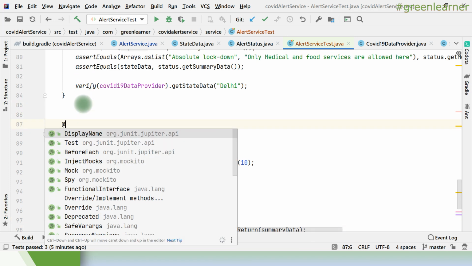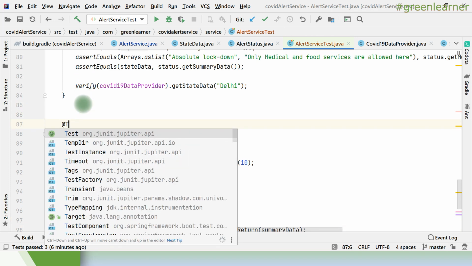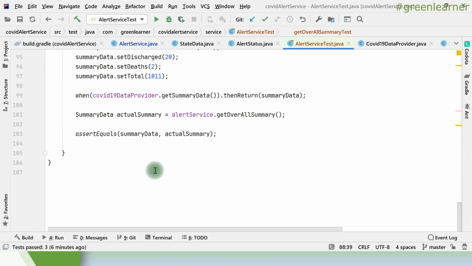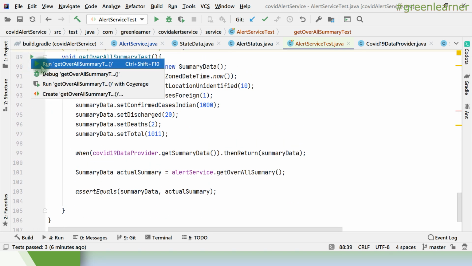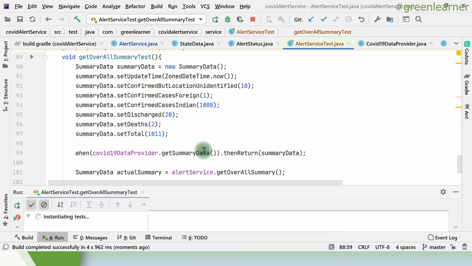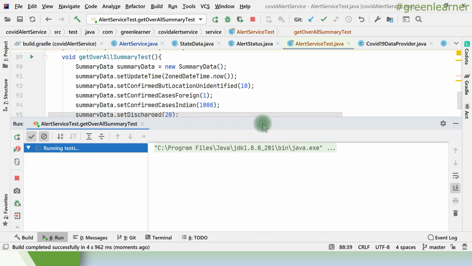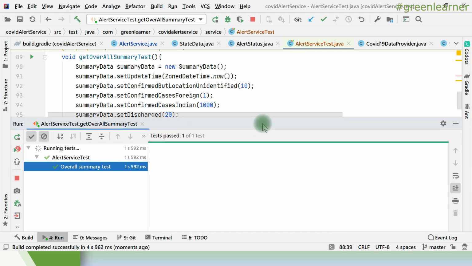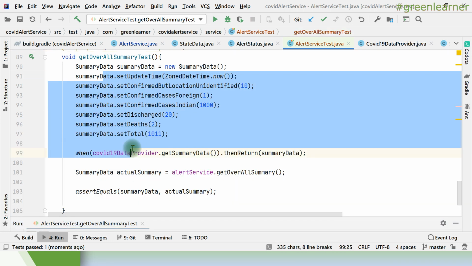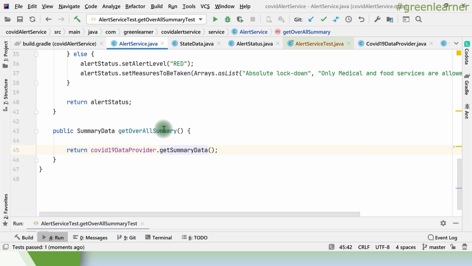So put the test annotation, summary test, right? Now execute this, it should work properly. Okay, yeah, it's working properly, right? So now the alert service test is complete, right?